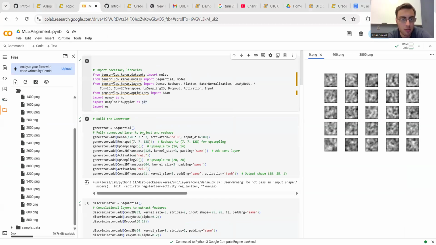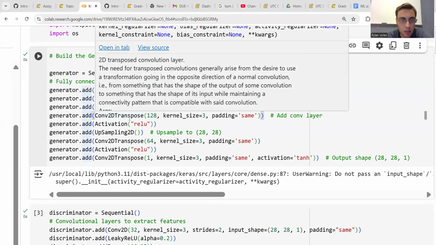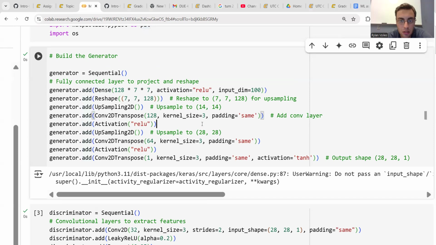And then, so this is for the generator. I did generator equals Sequential. And then generator.add a dense layer of 128 times 7 times 7 with input equals 100. Then I had to reshape this for upsampling. And then I did generator.add UpSampling2D. I upsampled to 14 comma 14.